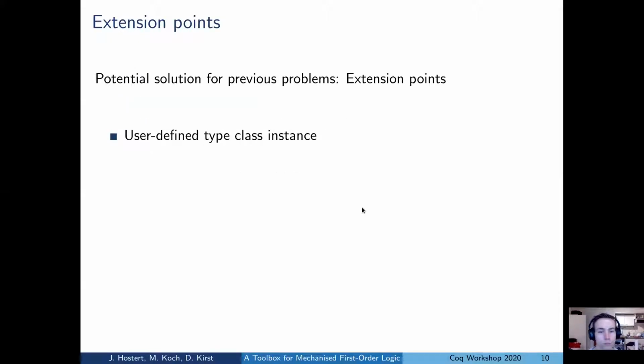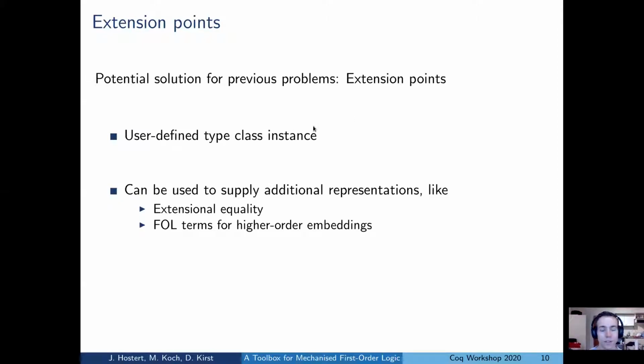However, there is a potential solution for this, and this is basically called extension points, and this is also what we did in the demo. By an extension point, we basically mean a user-defined type class instance where the user then can define additional handlers for things the reification framework does not know about, like extensional equality, and this is what we did in the demo. However, at the moment, writing them is rather tedious.